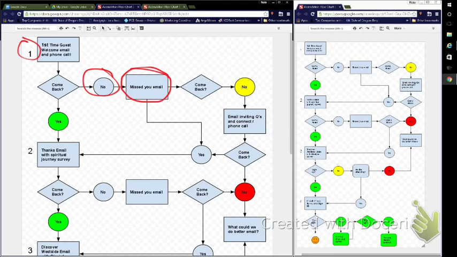Maybe the person did come to a second service, but they didn't check the box, like I'm a second-time guest. That's okay. We're still going to send you the missed you email, one, because we don't know, and two, because we want to instill in the new person that this is how you communicate with the church. We want to get you used to filling out that green connection card.